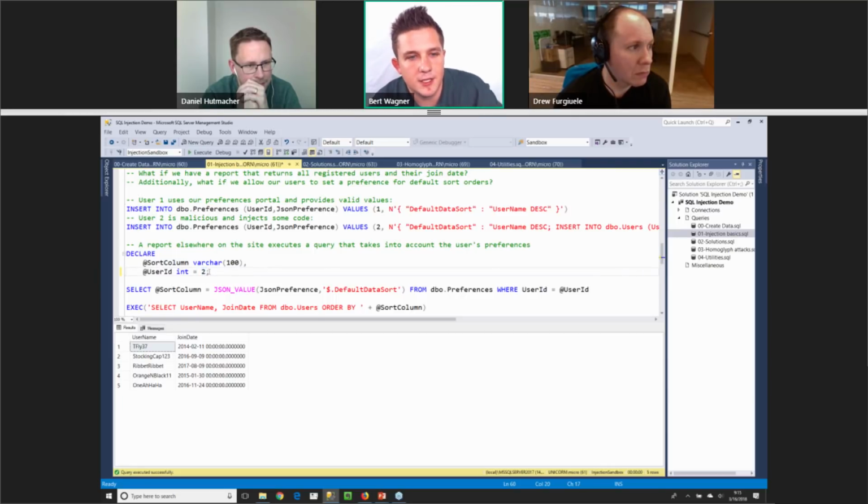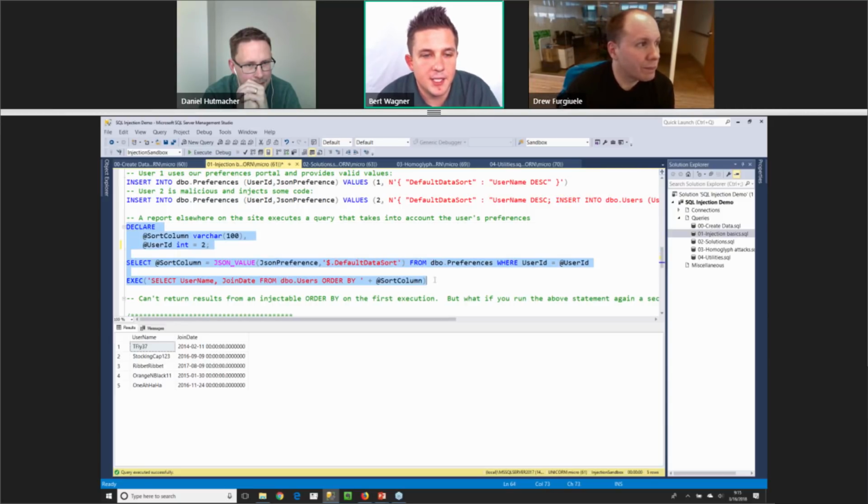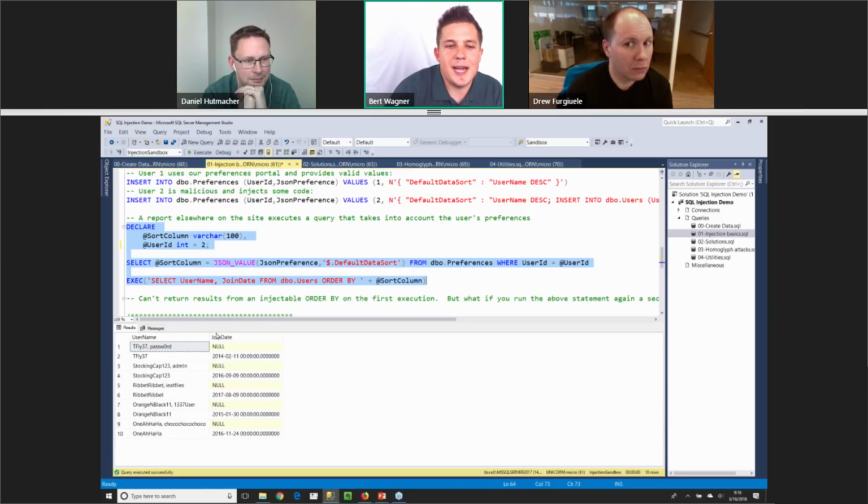The problem is when we use user number 2, right? If user number 2 is logged in, remember, they're injecting this insert into users code here. So if they run this query the first time, it's going to return exactly what we would expect, right? The same output. It looks like nothing's wrong. But just remember, behind the scenes, an insert statement just ran as well. So if that user, our malicious user, runs that query again, suddenly they're going to get back what was previously inserted with that insert statement.